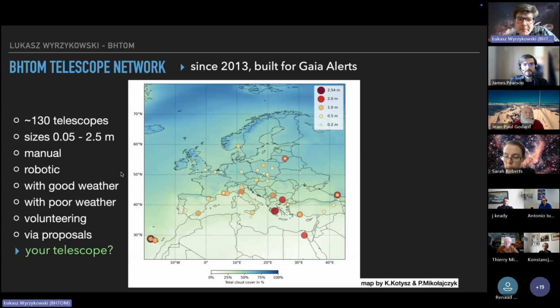And many of these telescopes were just volunteering with their observing time. If they have their own dedicated program, they could observe a couple of targets from our program in the gaps between their programs, or they donated a couple of nights of their time. And for some of them, we wrote the proposals. So it depends on the way the telescope operates. So now the question is, is your telescope there? And we would like to have your telescope in this network as well. We'll get there, I hope.